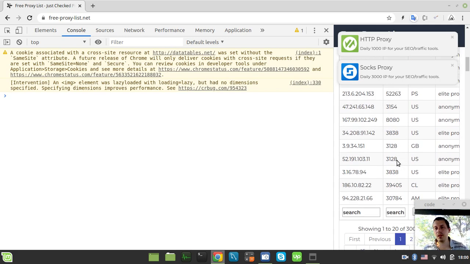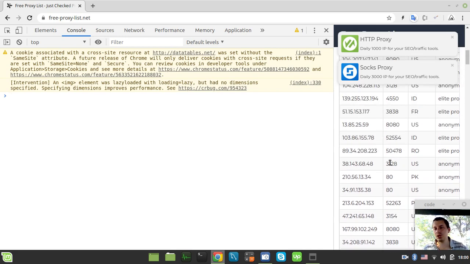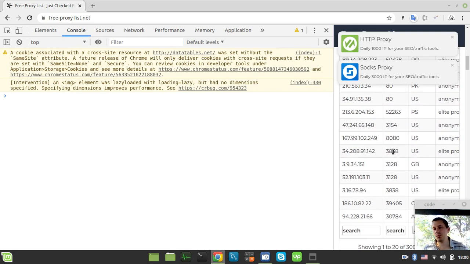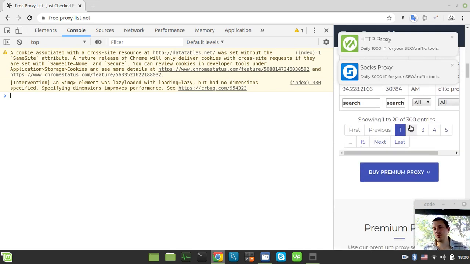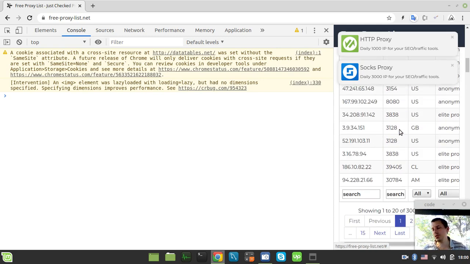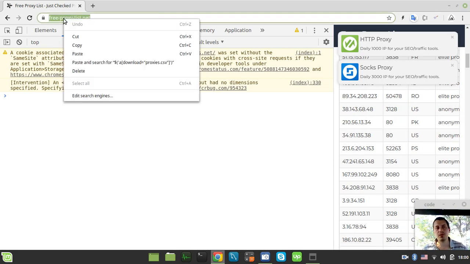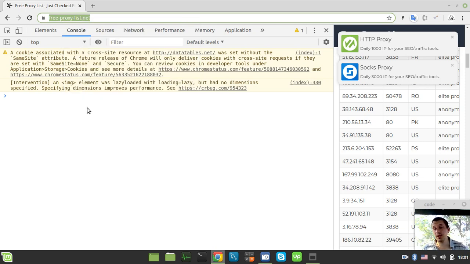One more thing: if we were to start directly extracting the data from this table element, we would scrape only the rows available here without handling the pagination. So in order to scrape all the data available, we need to make an HTTP request to this particular URL endpoint, freeproxylist.net, in order to get the entire data set.